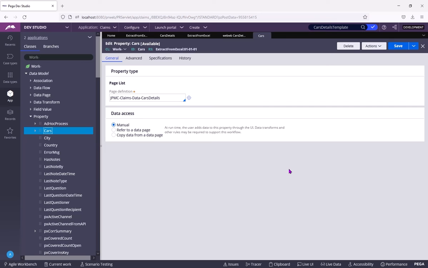The benefit of creating this page list property in work classes is that then only you can use it in your case, if you want to show this data anywhere in the UI, or if you want to store this data in your pyWorkPage under this page list. First of all, this is a page. Why? Because it needs to store multiple data, right? Like color, car name, make, model, year, multiple properties. List, because the Excel has multiple rows. Each row will be stored in each index, like cars of 1, of 2, of 3, multiple pages.